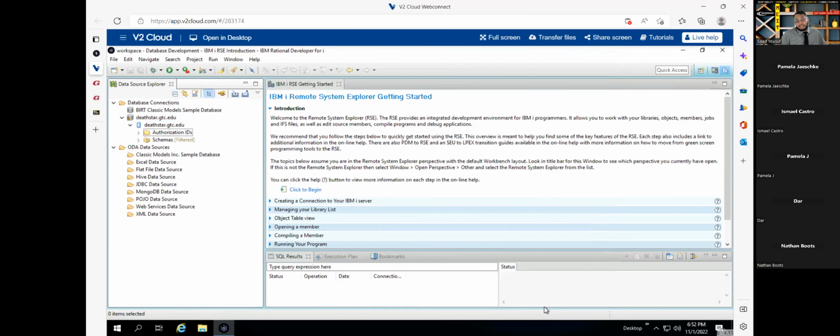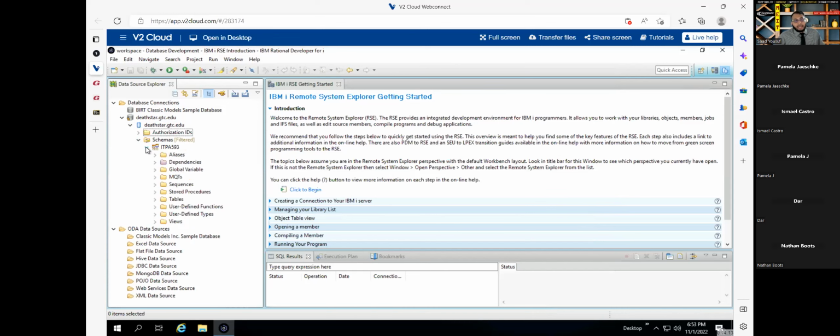Now you will see that schemas in square brackets shows that this is a filtered schema. Click on the arrow to the left of schemas to now open schemas. I think you might not be clicking on the arrow. Yep. Okay. Now notice it only shows you your schema. Now click on the ITPA 593 arrow. And now open tables.